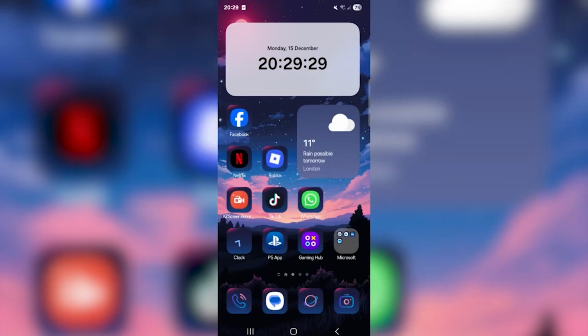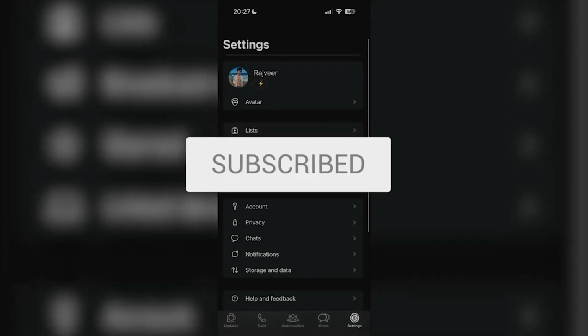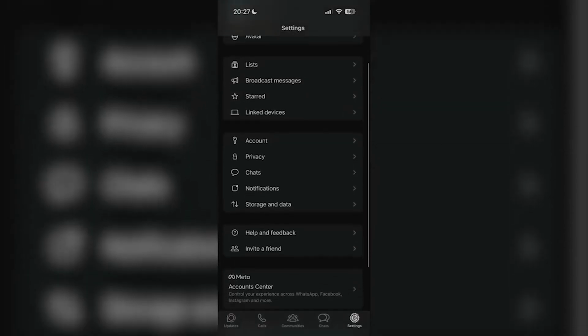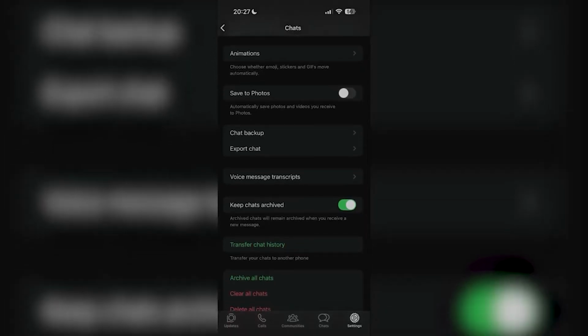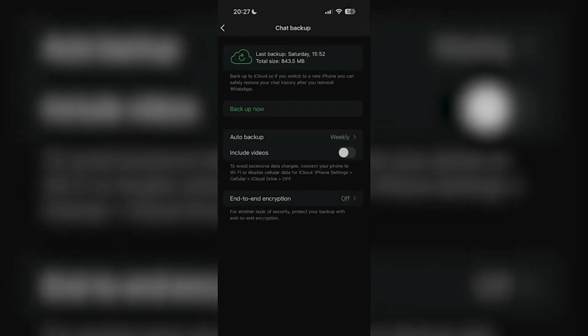In this video, I'll be showing you how to restore WhatsApp messages on your Android device. You're going to see a lot of different options in your settings, which is on the bottom right. From here, go to chats, which is right under privacy. And then one of the options you're going to see is chat backup. So go ahead and click on that and then make sure that it's on backup now.